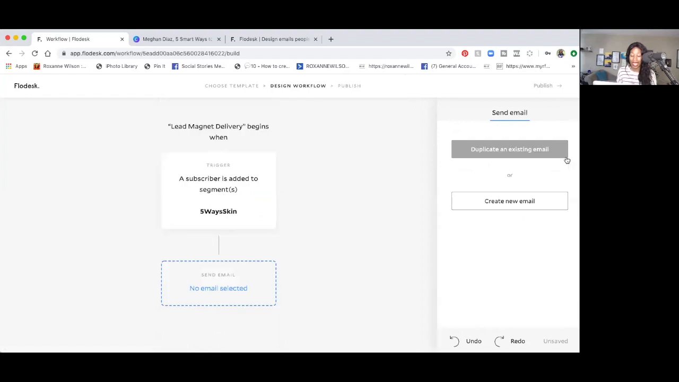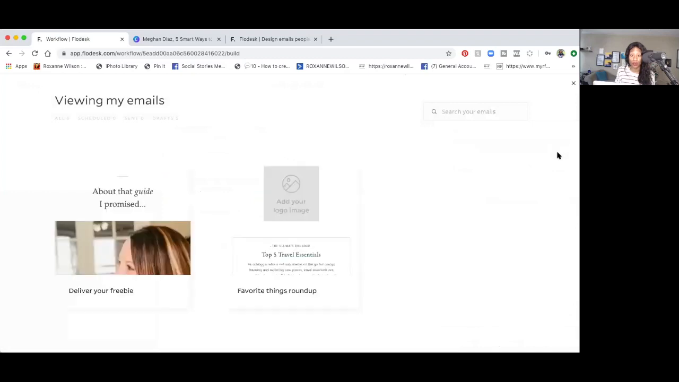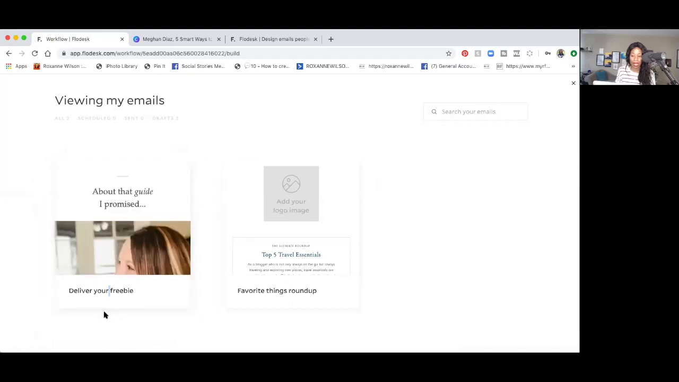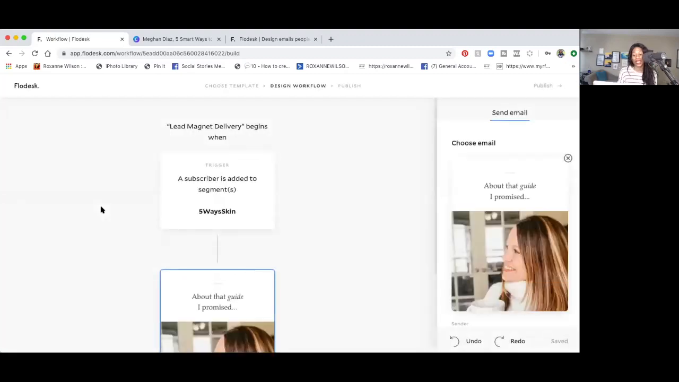And when you X out of it, it'll say, do you want to duplicate an existing email or create a new one? Well, we've already created one, so I want to duplicate it. I click duplicate, and I click on deliver your freebie. That's the one we created. So I click on that, and it's going to make a copy.